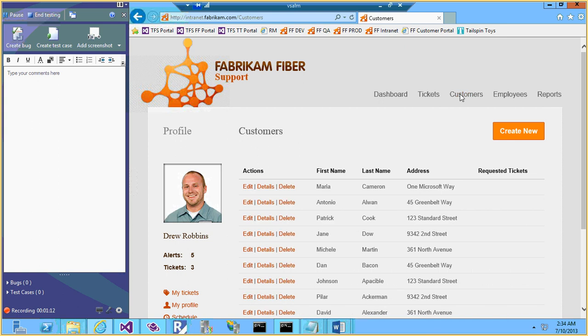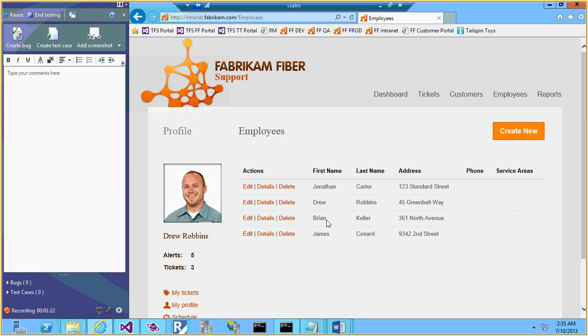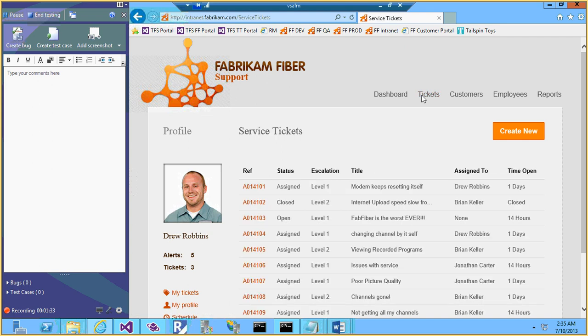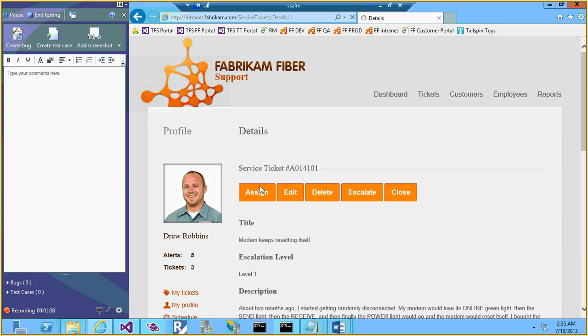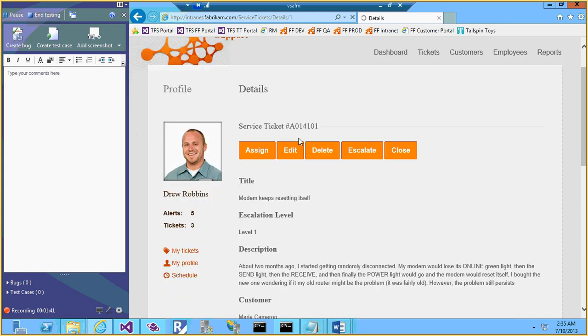Well, the customers page also looks pretty good to me. And the employees, let me navigate through a few of them and see what my employees are doing. There are 4 employees in my department: Jonathan, Brand, James and all. Fine, let me navigate back to the tickets, which means I'm manually accessing. Let me click on this reference number, and I can see multiple options called assign, edit, delete and escalate.